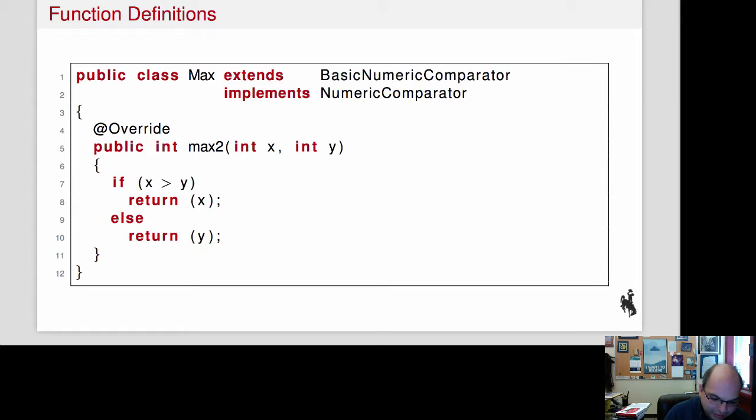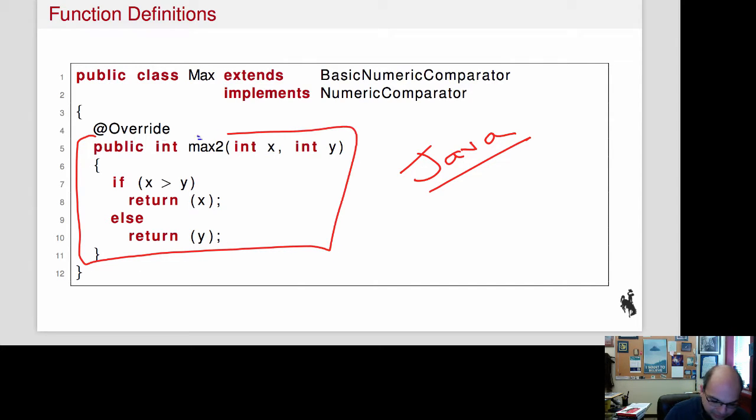Do any other syntaxes? Oh my God, this is actually the exact same thing. This is Java, and in Java, you can't have a function that's not part of a class. So here's my function, and it needs to live inside the context of a class.